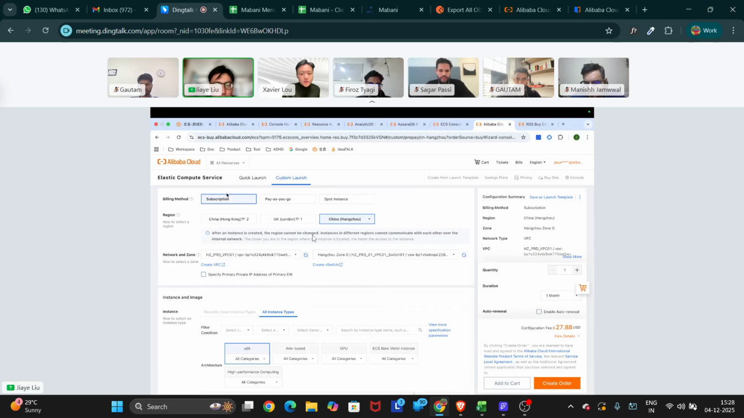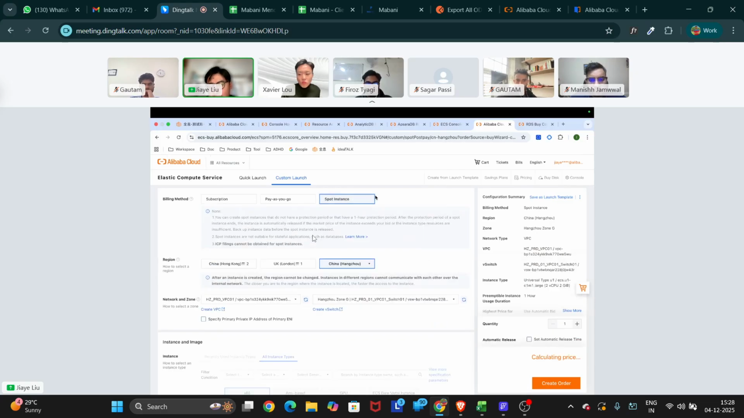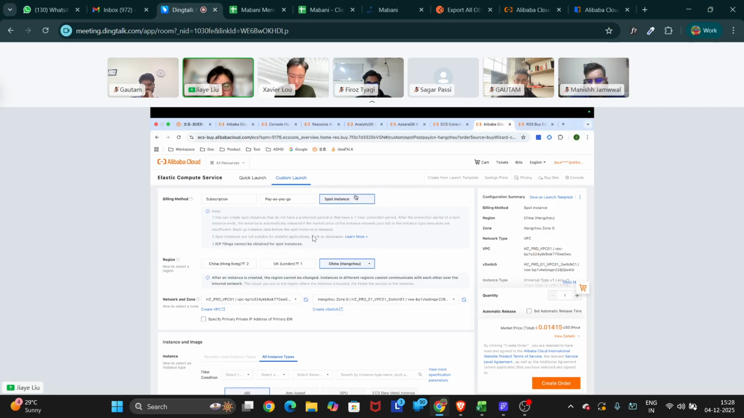You can see we support subscription, which is easy to understand. It's based on monthly or yearly. Also, we support pay-as-you-go and Spot Instance. Spot Instance, I think if you try AWS, you must know this. If you use Spot Instance, we can only give you a limited protection period. So if you are just using this for some calculation, for some compute workflow, it's okay, but not for the core business here.